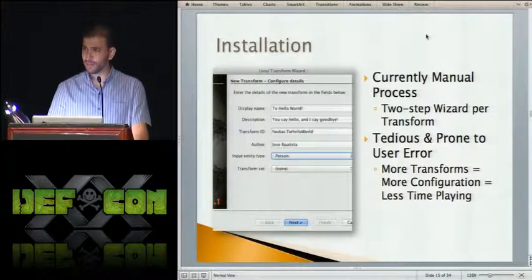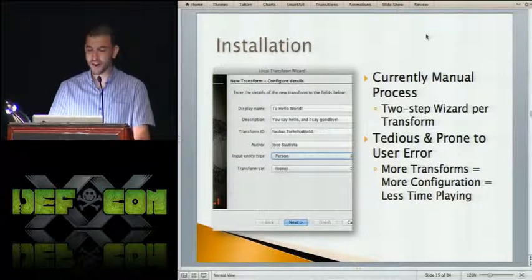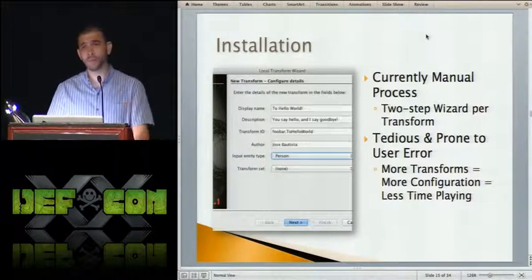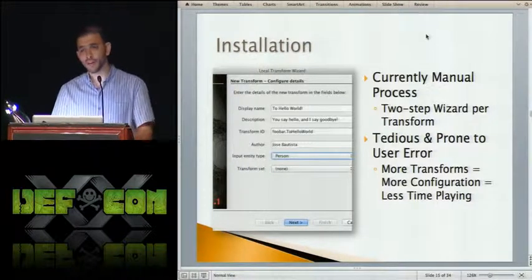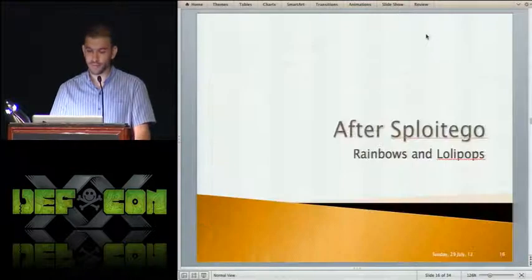What about installation? Well, it's currently manual. You've got to go through the graphical user interface. And if you're really enthusiastic, you're going to want to do maybe 100 transforms. I don't know how enthusiastic you are, but this is a really painful process and it can be really tedious. Not only that, if you want to apply that transform to different pieces of information, you've got to do this multiple times. It's really painful.